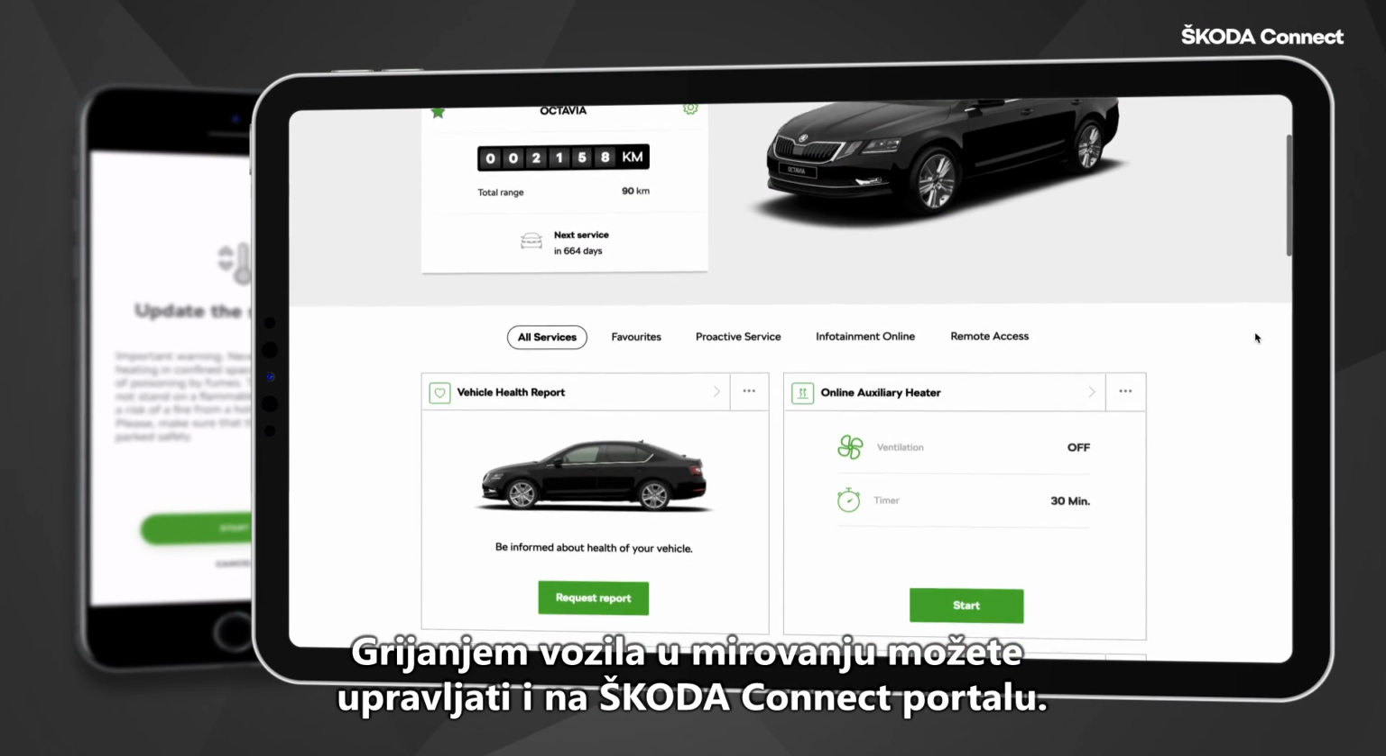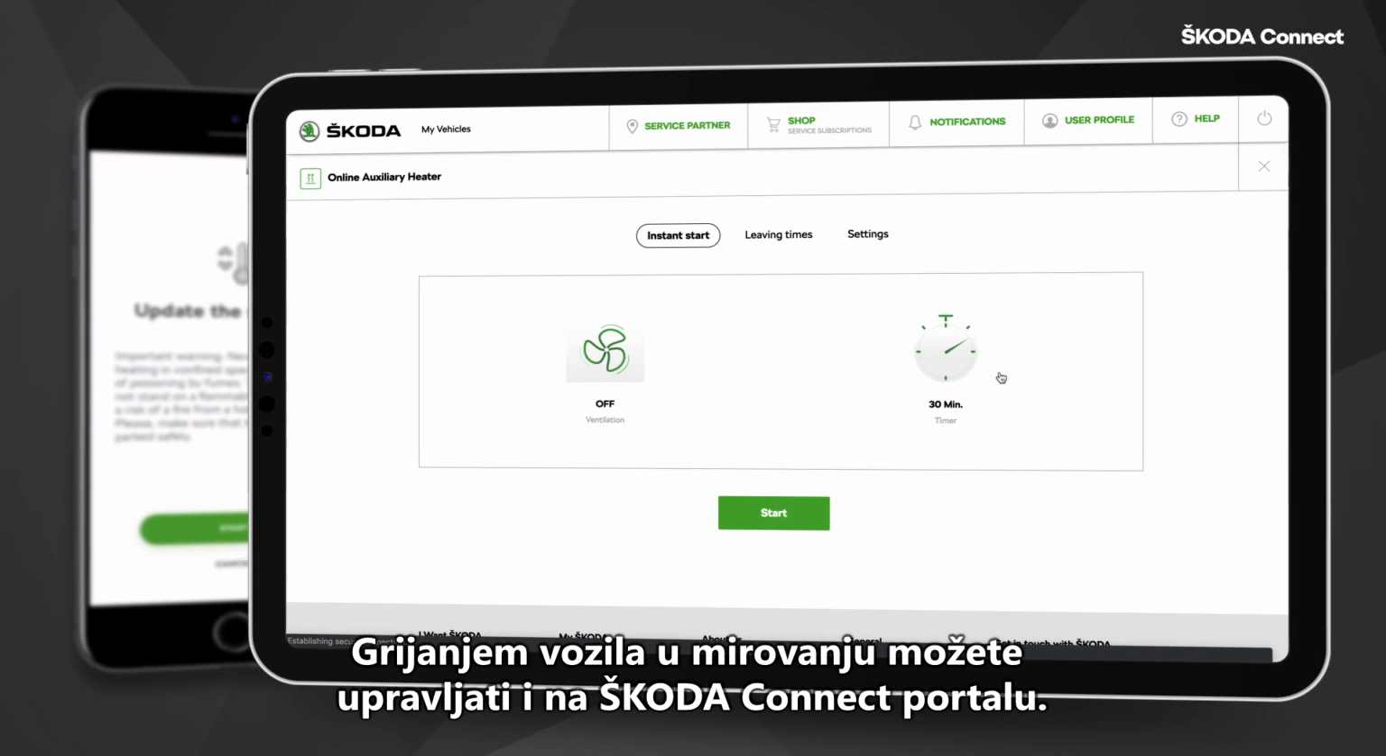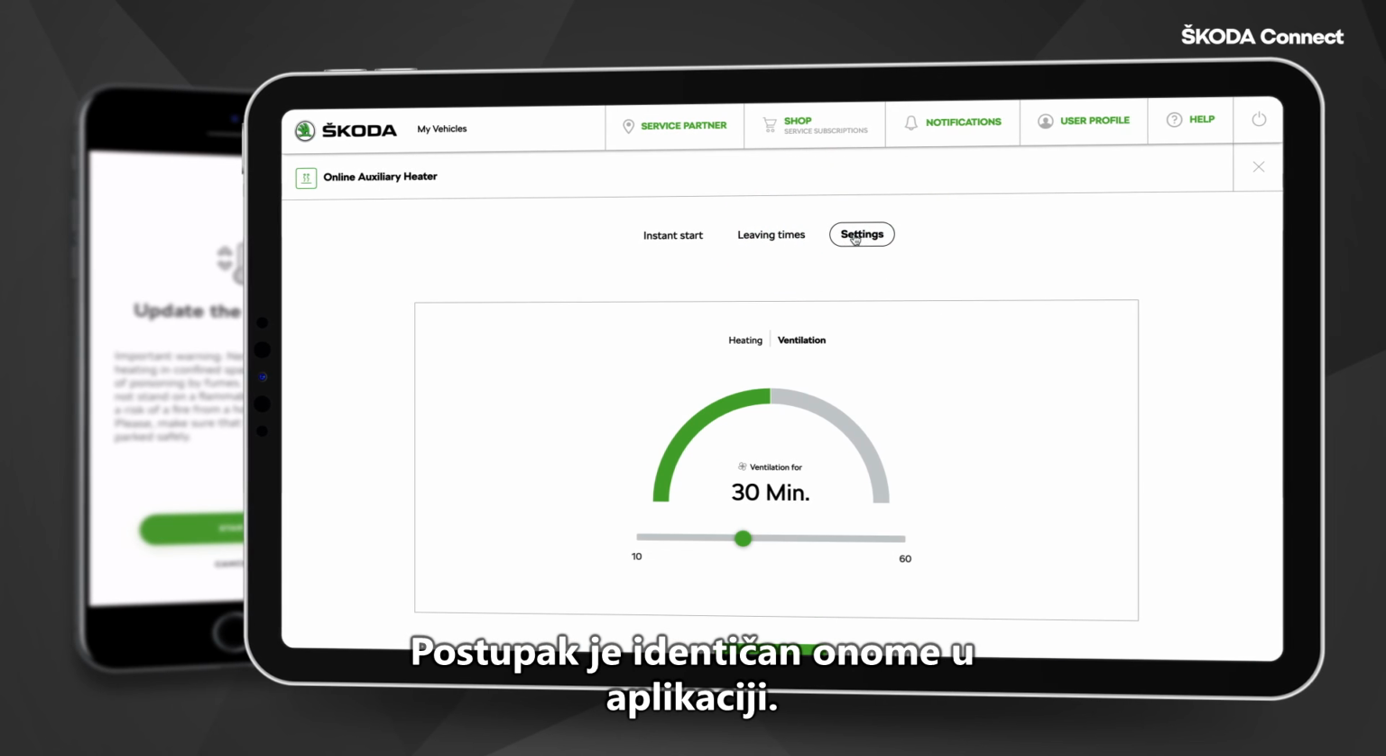You can also control the auxiliary heater in the Škoda Connect portal. The procedure is the same as in the app.